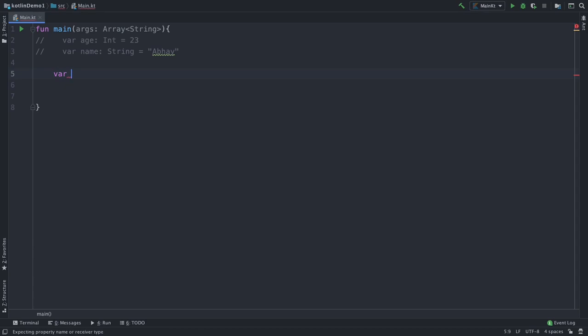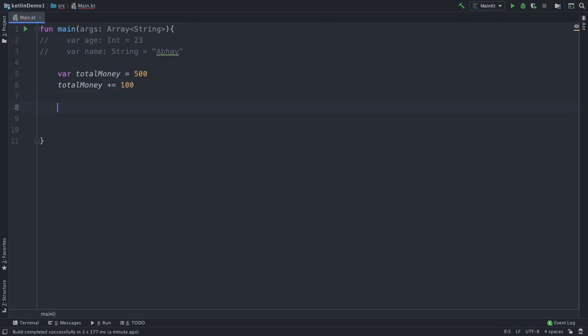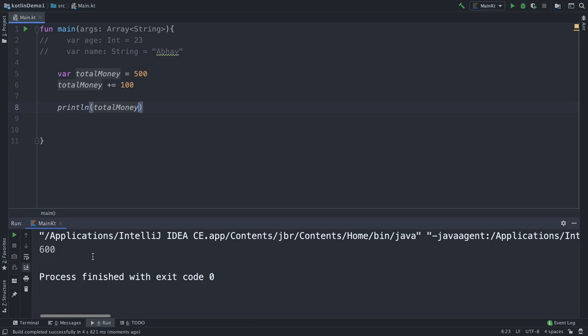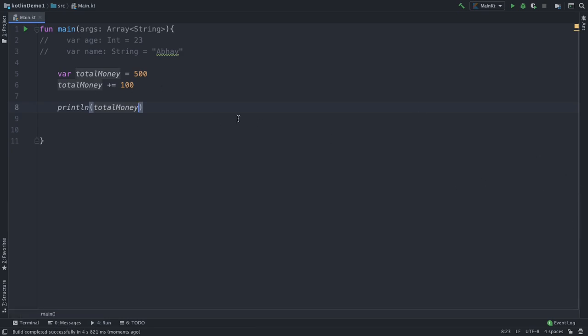Let's see what else we have. Okay, var, let's call it total money, and let's say the total money that we have is 500. Now if we have to add some money or some numbers to this 500, we simply type total and then plus equal to, and what we have to add is, let's say, 100. Now print this and see what we got. It will get 600 for us because we have added 100 to this. So this line is basically equal to saying total money plus 100.